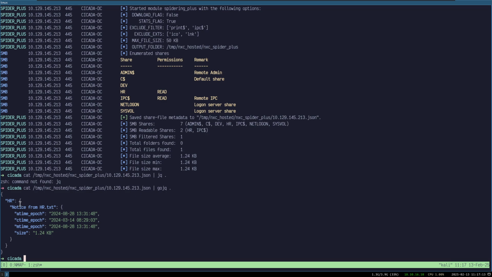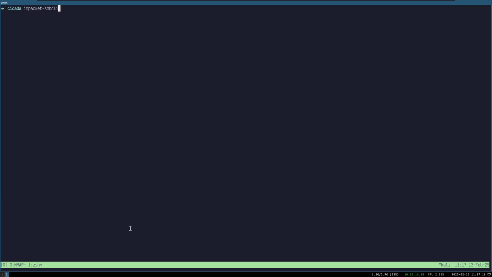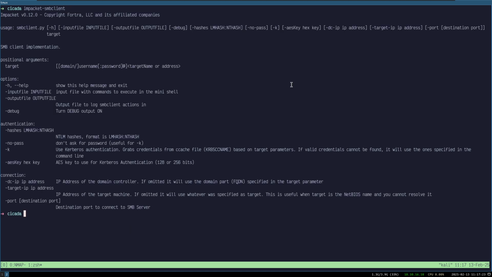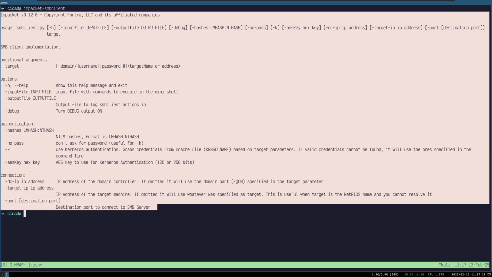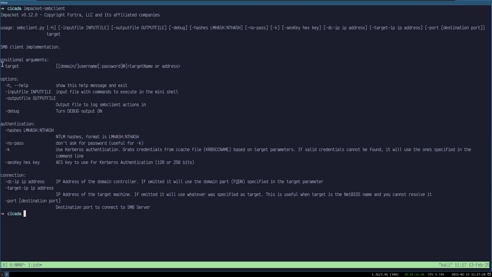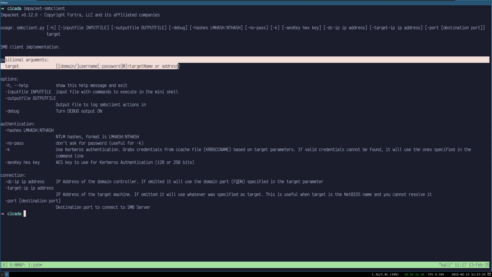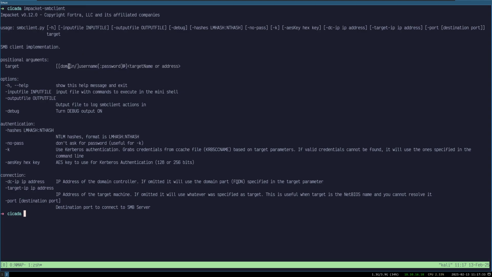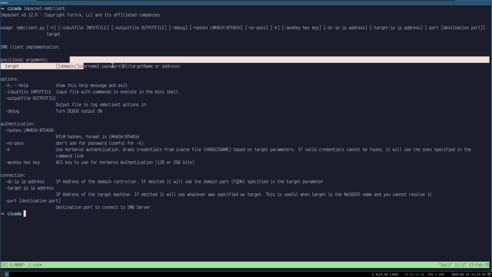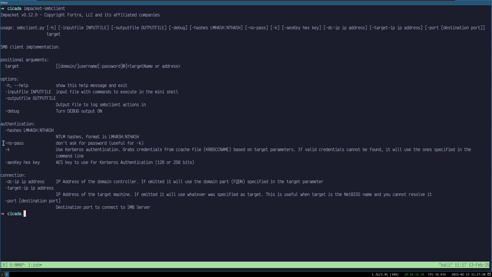So what I'm going to do to retrieve this file is use Impacket's smbclient, and I can just run this without any arguments, and it's going to give me the help. So we see that all we have to add is the target with the domain, the username, and then I guess the password. Let's see. I guess we could just do no password, right? Yes, I think that's what we should do.